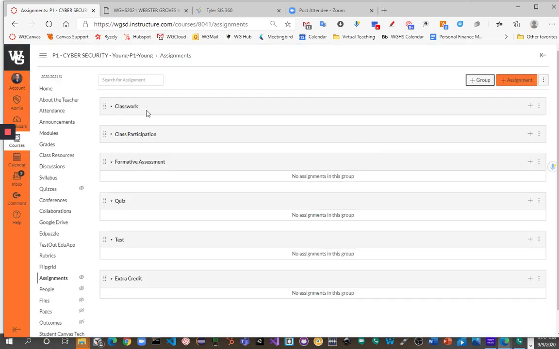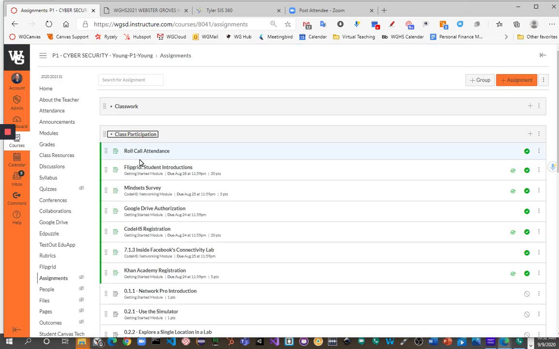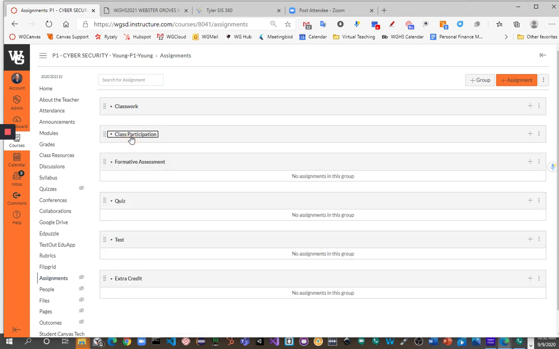When you create your assignments on the modules page, you will have the ability then to go in and say that the assignment you're making is class participation or it's classwork. So on the assignments page, all you have to do is create these categories, and then when you create your assignments on the modules page, you'll be able to say which category these fit into.